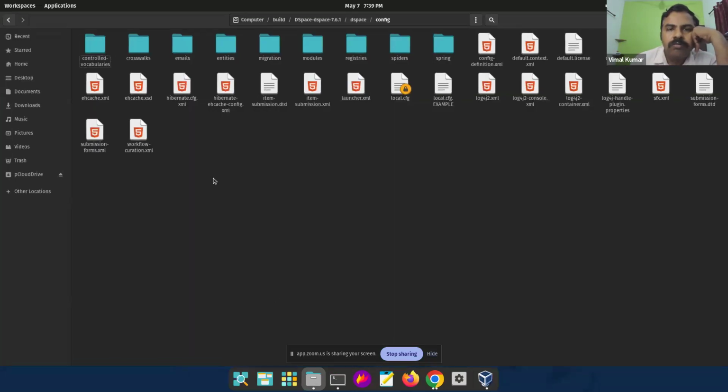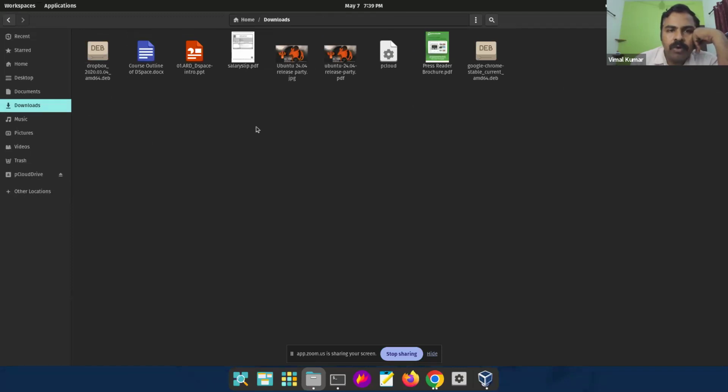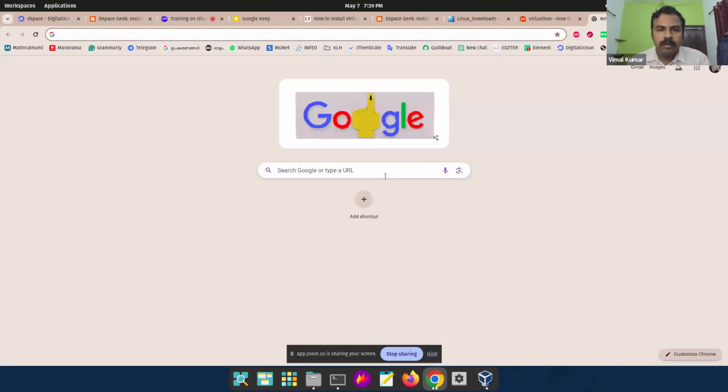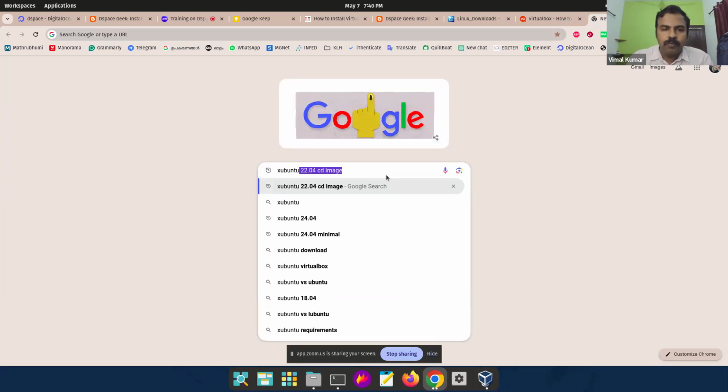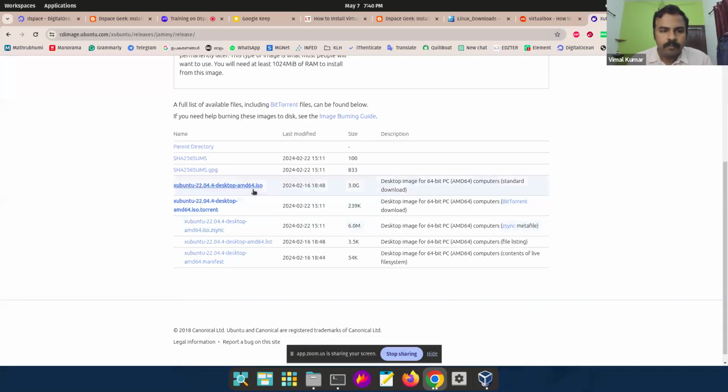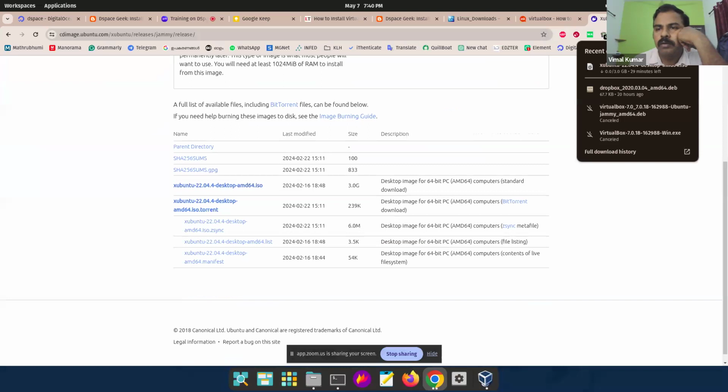Next, we have to download Xubuntu. We can download it from the Xubuntu website, the Xubuntu CD image. Click on it. If it takes time, I will use the ISO file in my pen drive. I will copy it here.